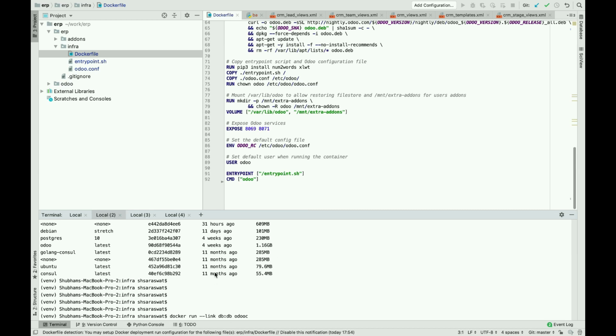If you remember, we have just run a container with the name db for Postgres, so we are just providing a link between them. Although containers are isolated and don't know about each other, this way we can actually link those containers, and so this container will have the information of the other db container.